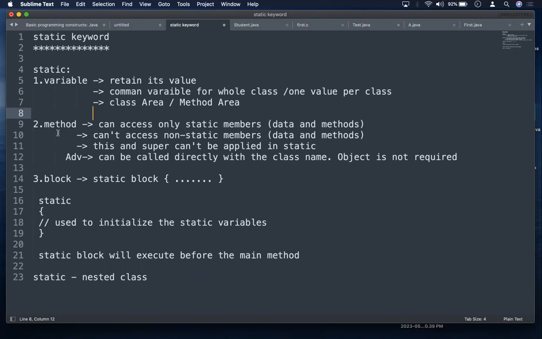Let's now understand the static method. Since day one, we have actually been using a static method, because in our main method we have the static keyword: public static void main. So main is a static method. It was designed as a static method because main has to be called by the JVM. And the JVM can call that method with the name of the class, which was given to the interpreter. So in order to call a method directly with the class name, it should be a static method.